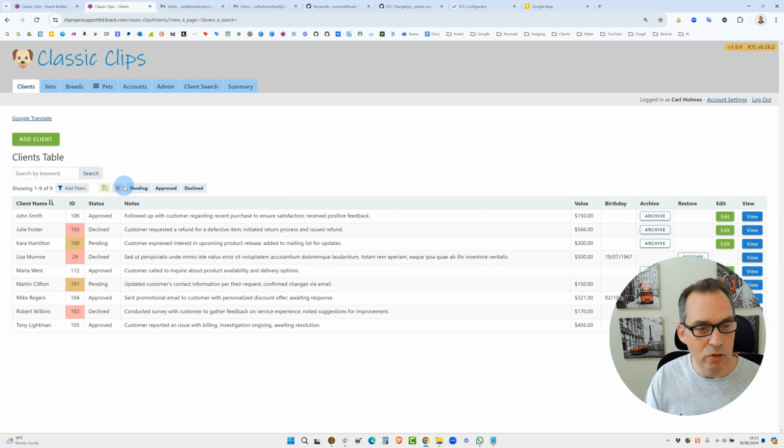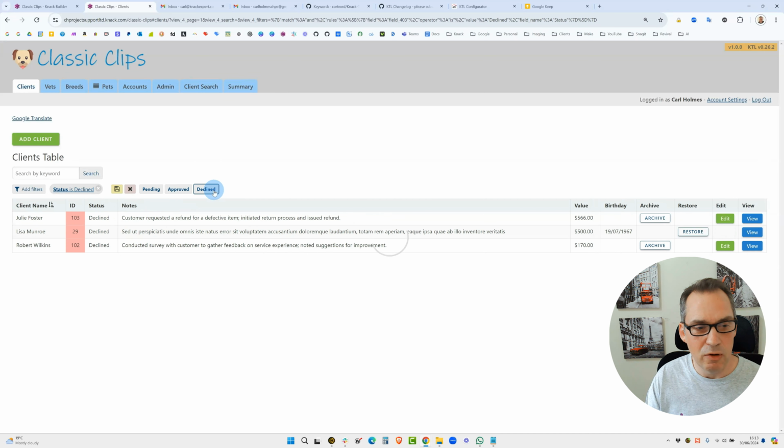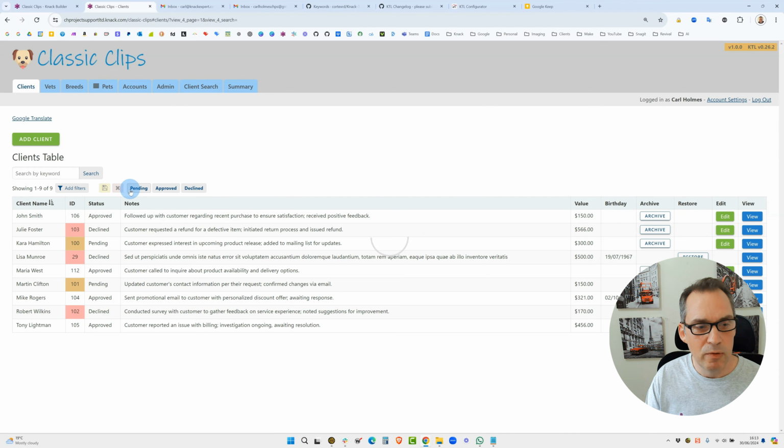So now I've got these little buttons, and I can just click on pending, and it will give me the ones in pending, or click approved, or click declined, and then I can remove them. And you can move them around. So if I wanted to put approved first, I can click and drag and drop that and move the order of those around. This has been really well received by a number of my clients who do lots of filtering and find that having to recreate a filter every time can slow down their workflow. So a really simple way of implementing user filters using KTL.